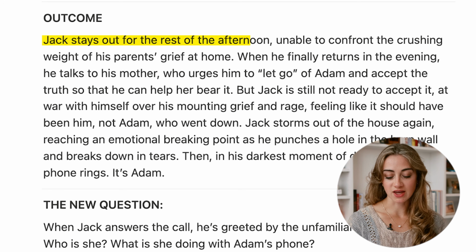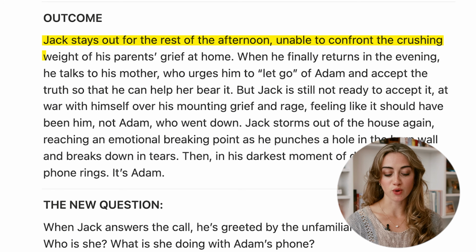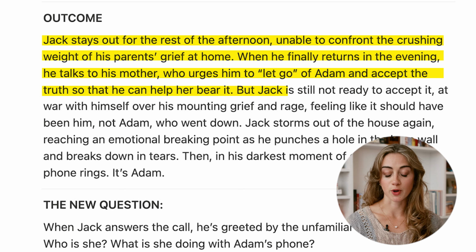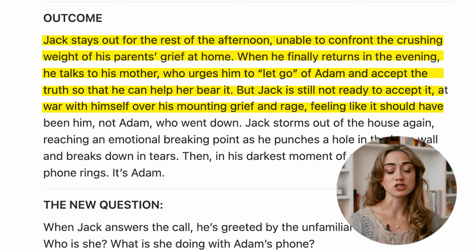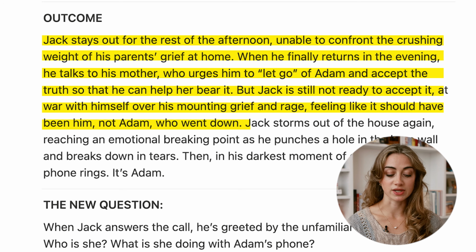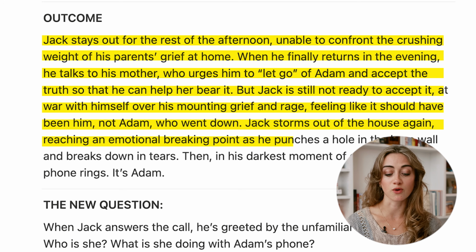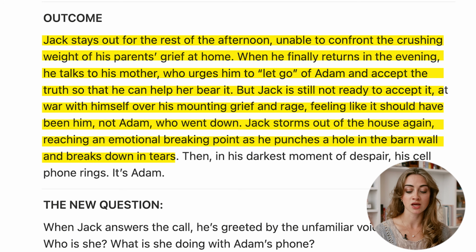Jack stays out for the rest of the afternoon, unable to confront the crushing weight of his parents' grief at home. When he finally returns in the evening, he talks to his mother, who urges him to let go of Adam and accept the truth so that he can help her bear it. But Jack is not ready to accept it, at war with himself over his mounting grief and rage, feeling like it should have been him and not Adam who went down. Jack storms out of the house again, reaching an emotional breaking point as he punches a hole in the barn wall and breaks down in tears. Then, in his darkest moment of despair, his cell phone rings, and it's Adam.